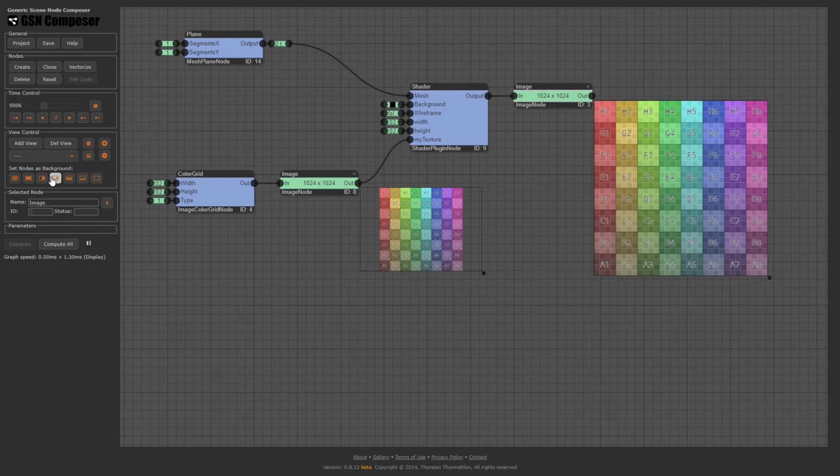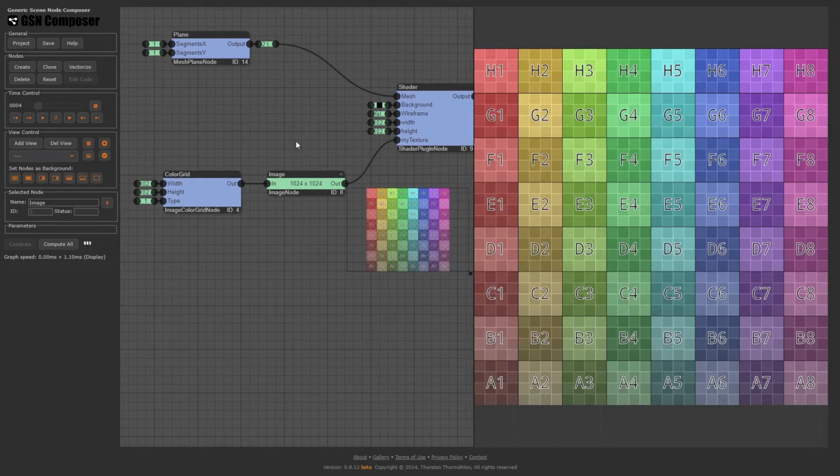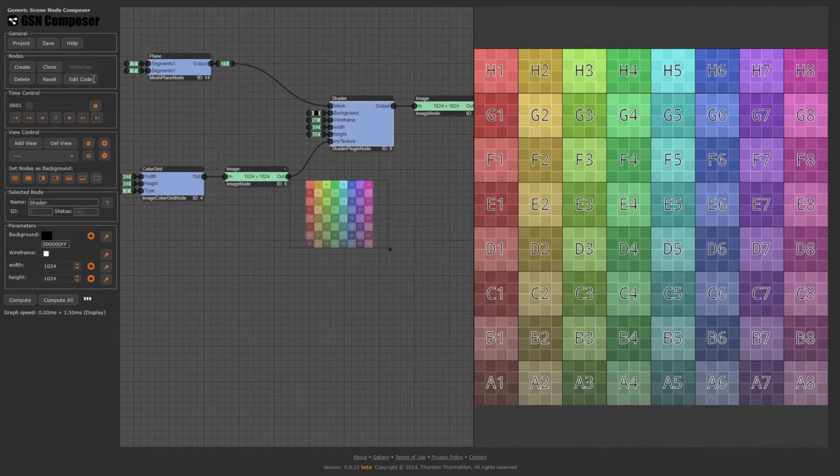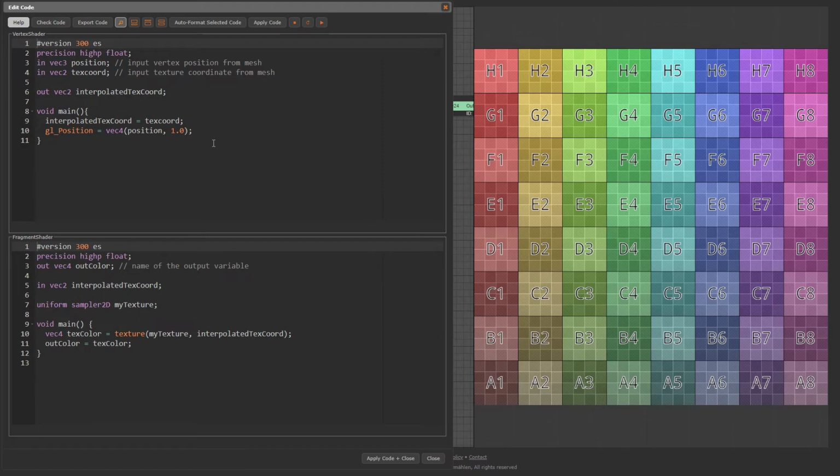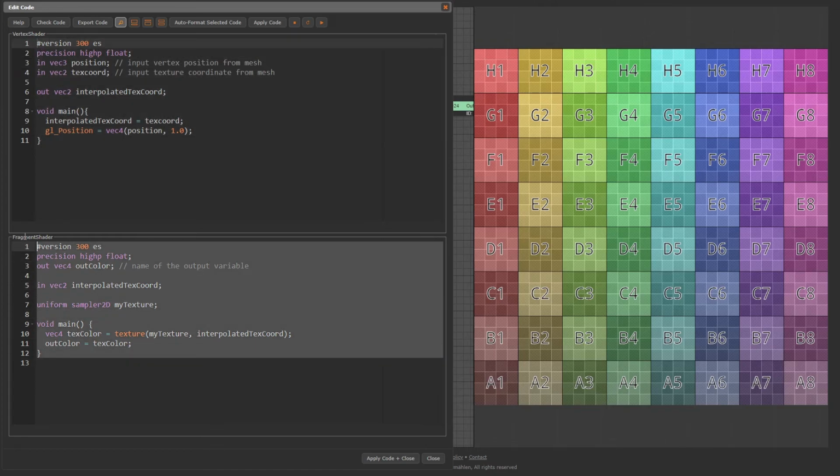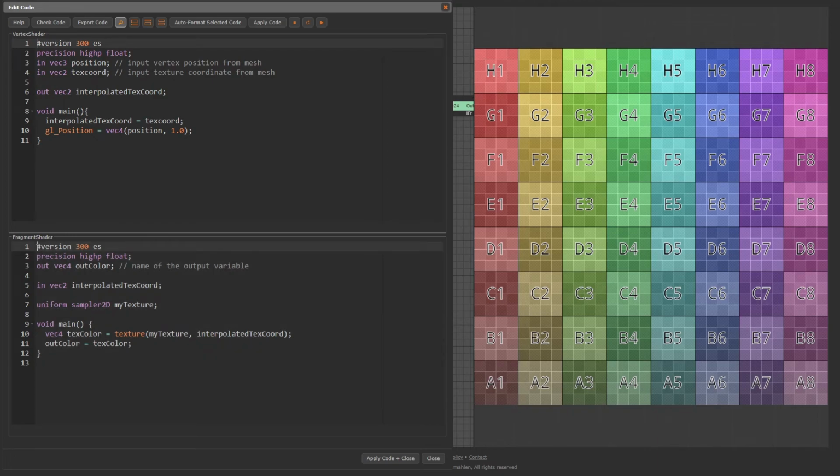Let's have a look at the shader code. We select the shader node and click the Edit Code button. This dialog is a shader editor of the GSN Composer. In the top section we can define the vertex shader, and in the bottom section the fragment shader. Here we have the uniform variable sampler2D my_texture that represents the pixel-based input texture.